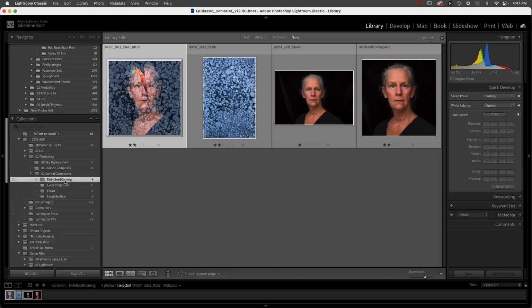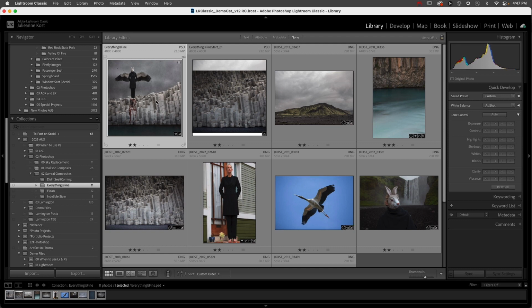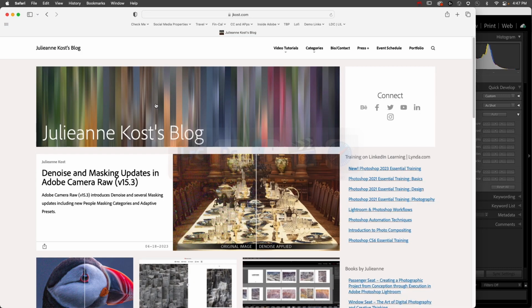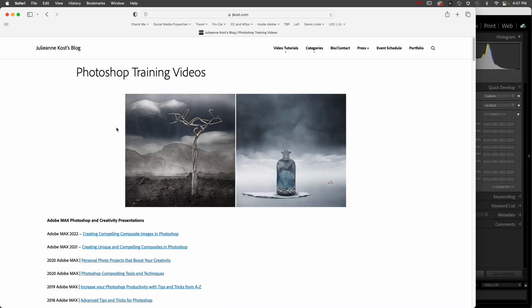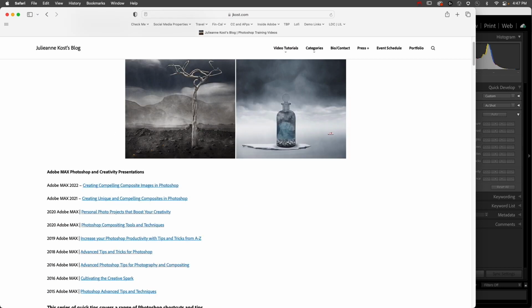I know that some of you, if you wanted to get more into the surreal composites, there's a movie on how I did this image. All you need to do is go to my blog, and actually it's even under video tutorials. You can just go to Photoshop, and there's a bunch of stuff from Max. Yeah, this stuff at the top, creating compelling composites. That's the link you want.